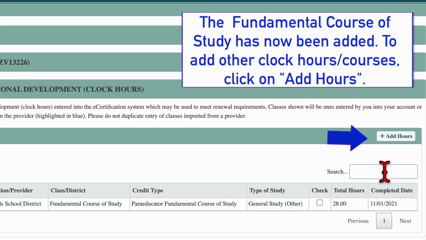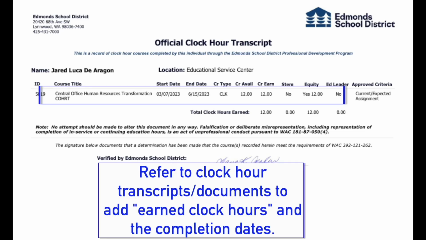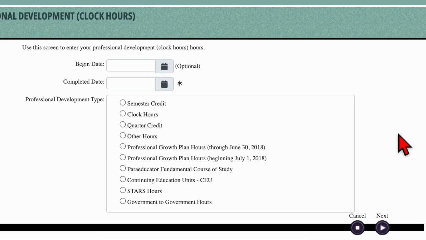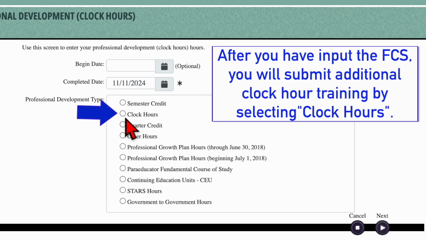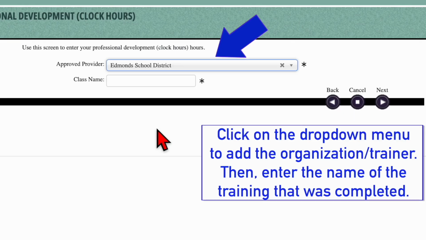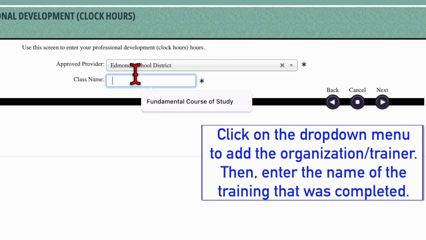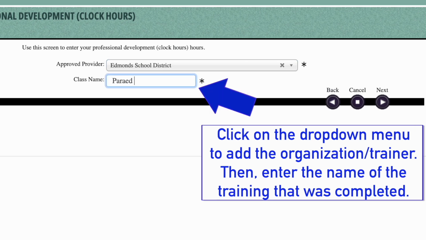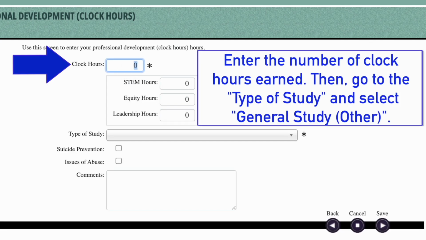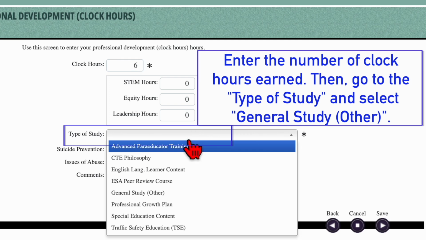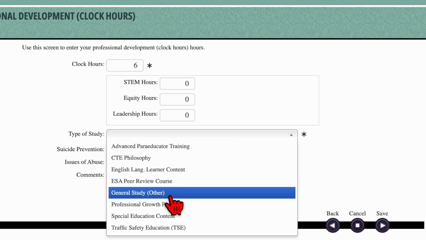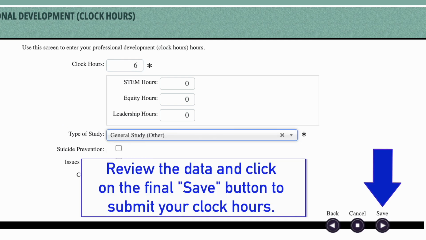So to add more clock hours, you will refer to your transcript and add these trainings one by one. When entering your training courses, please make sure to select the clock hours option. Match up your documentation with the completion date, the provider, and the name of the class or the name of the training course. On the next page, you will add the total number of clock hours earned, and you will select General Study/Other as the type of study.